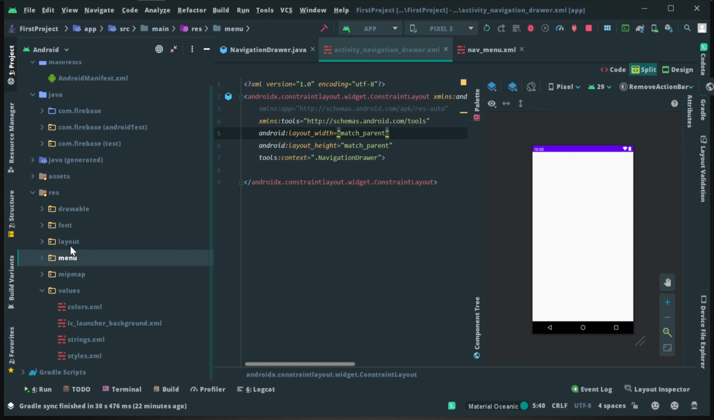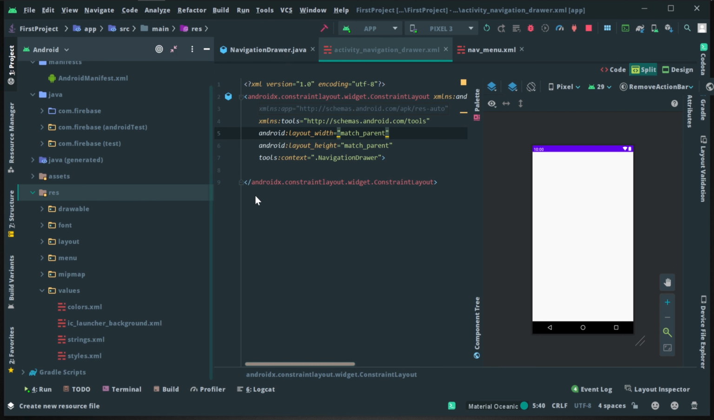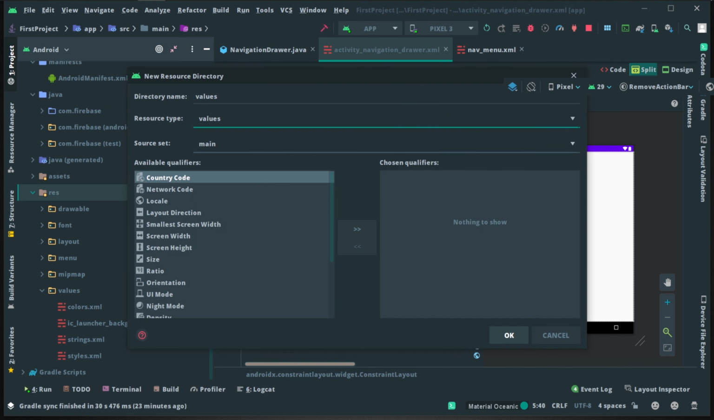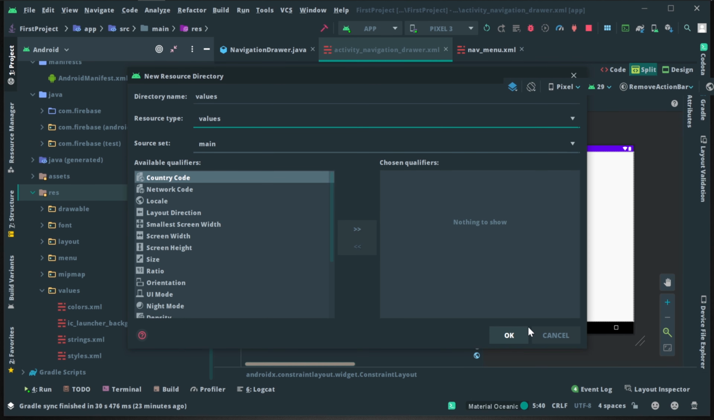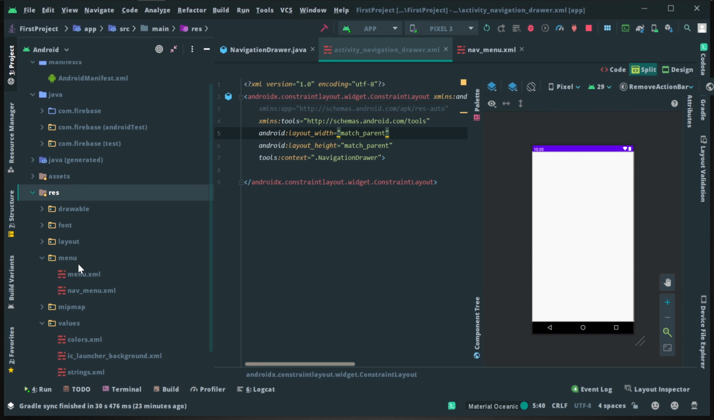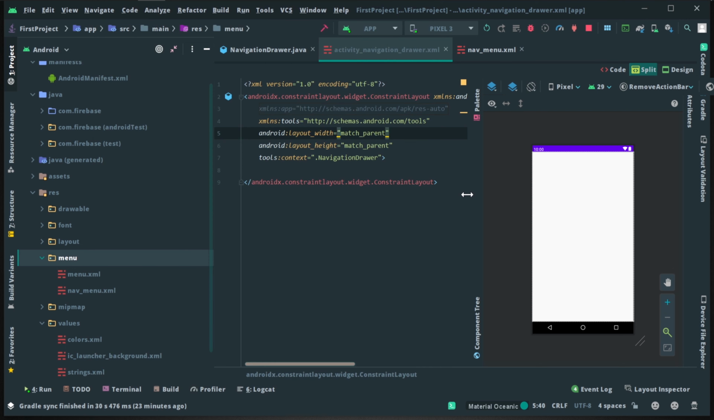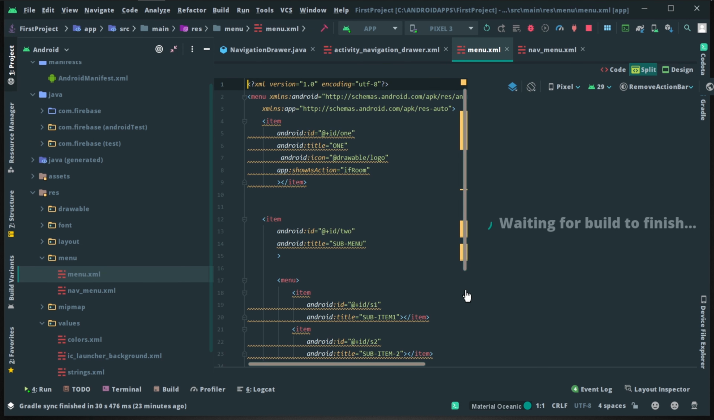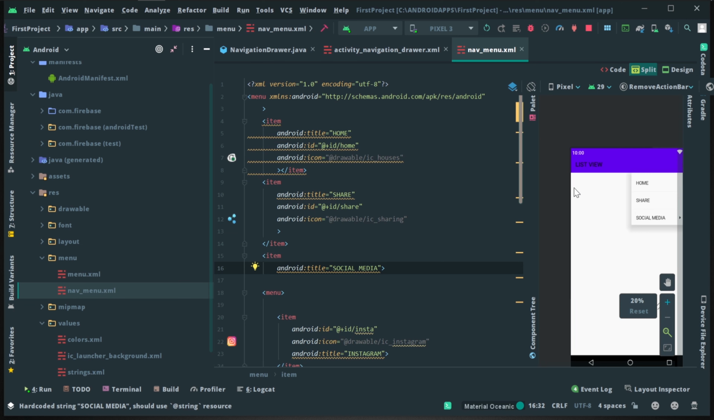If you don't know how to create a menu, just go to resource, right click on it, go to new and create Android resource. Sorry, not this one. Select Android resource directory. From that, go to values and click on menu and give the directory name as menu, and you can see this folder. Inside this we need to create one XML file, that is, create new and create a menu resource file. I have two files. One is the side menu which I implemented in the previous video, and I also have the navigation drawer.